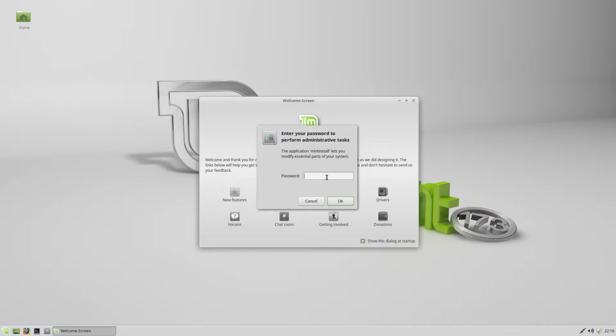We have the software manager, which does look quite attractive. I'll just put that password in again.